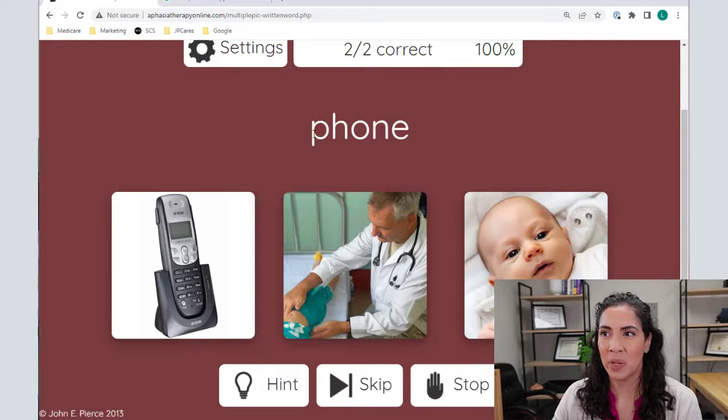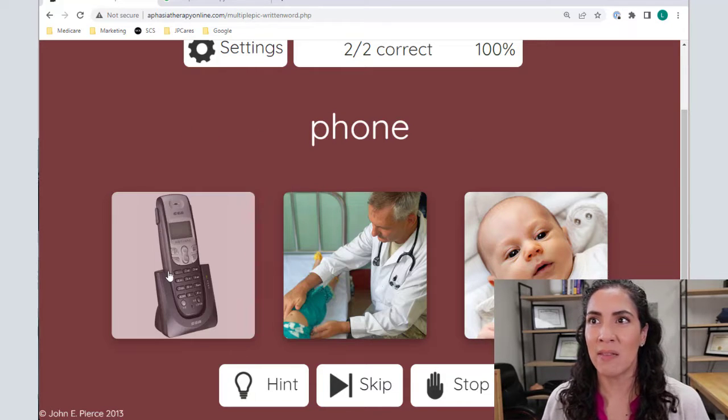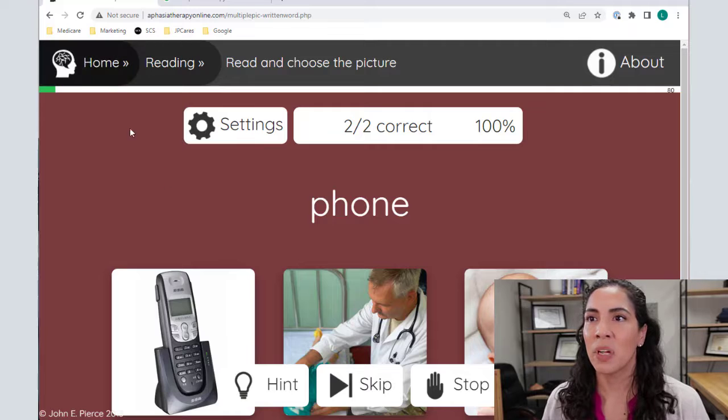Last one, here we go. What word is that? You guessed it, it's the one on the left. It's that phone. Okay, we're gonna go back home.